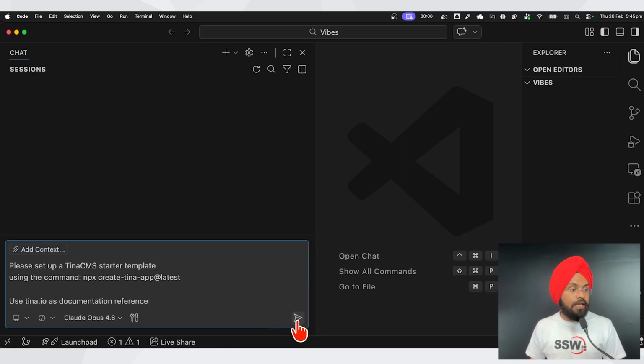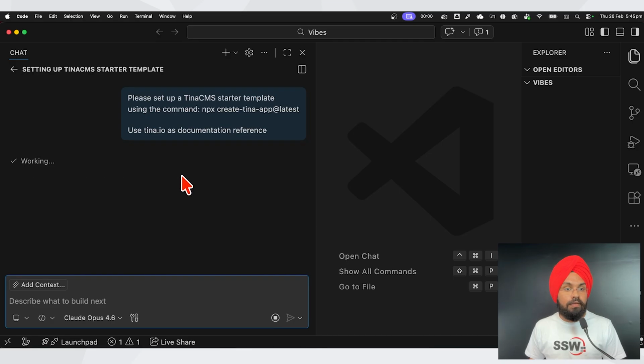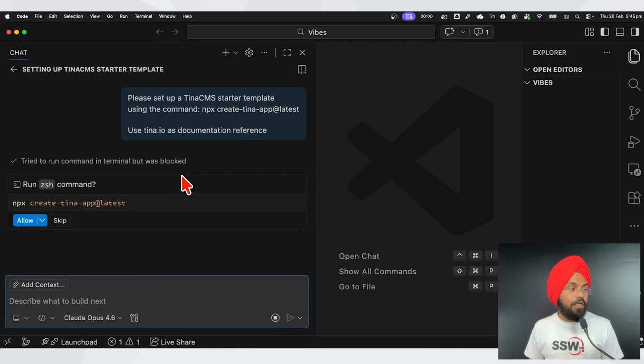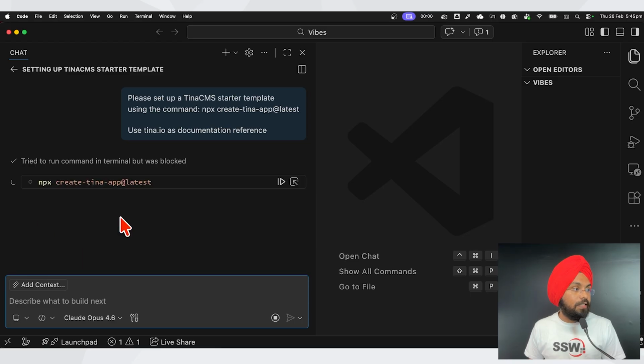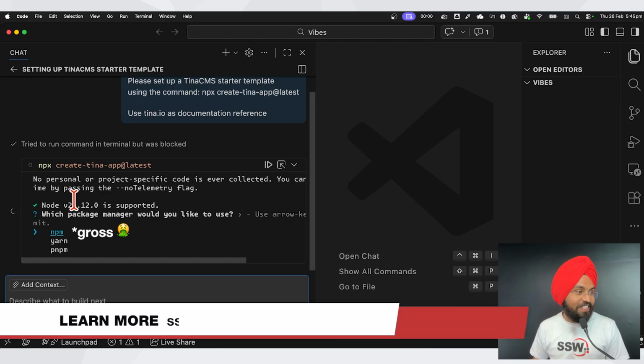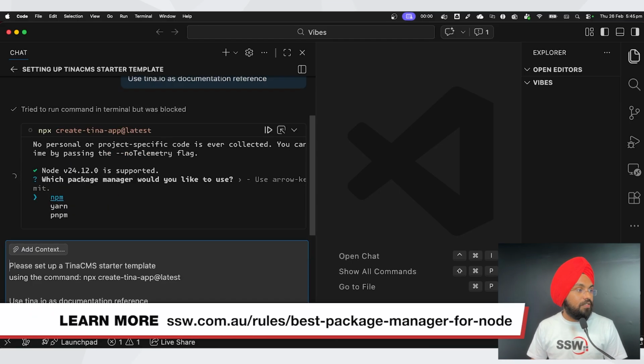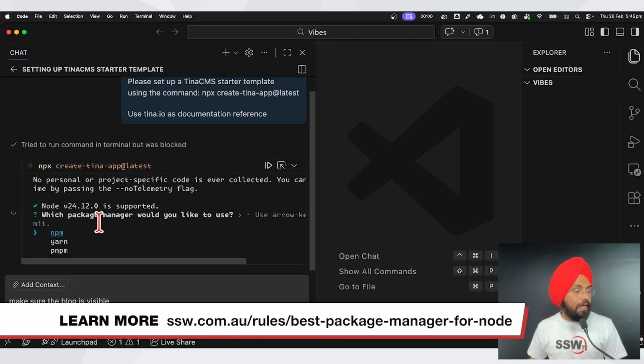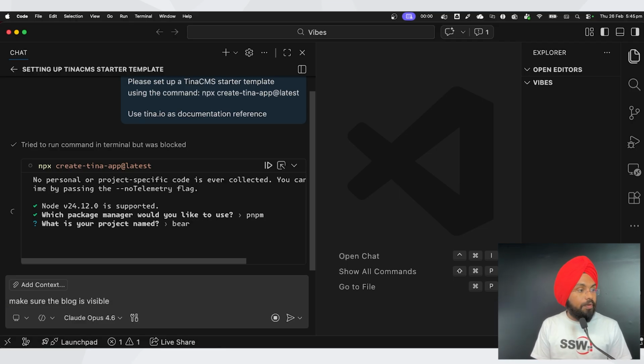And I'm gonna press enter here. So now it is asking me to allow it to run this command. I'm gonna allow it. And now it is asking which package manager would you like to use. I'm gonna use pnpm, who still uses npm in 2026. So let's go down and select pnpm. And what is your project name? I'm gonna give it beautiful Hark.